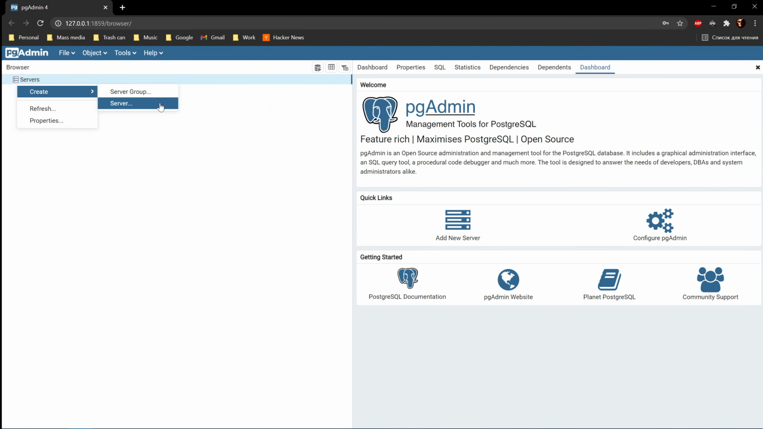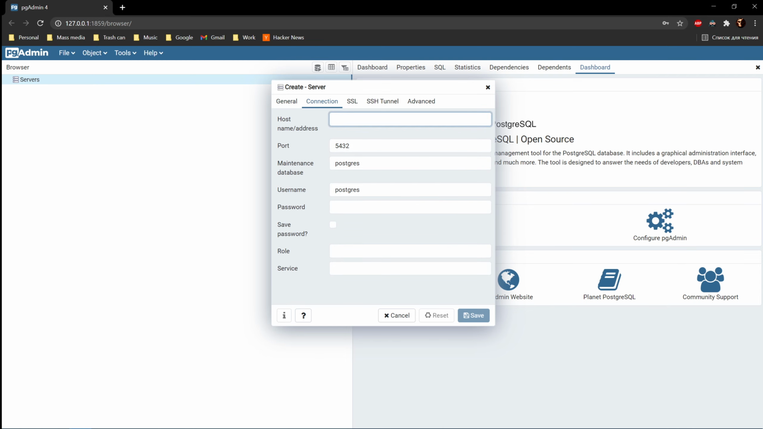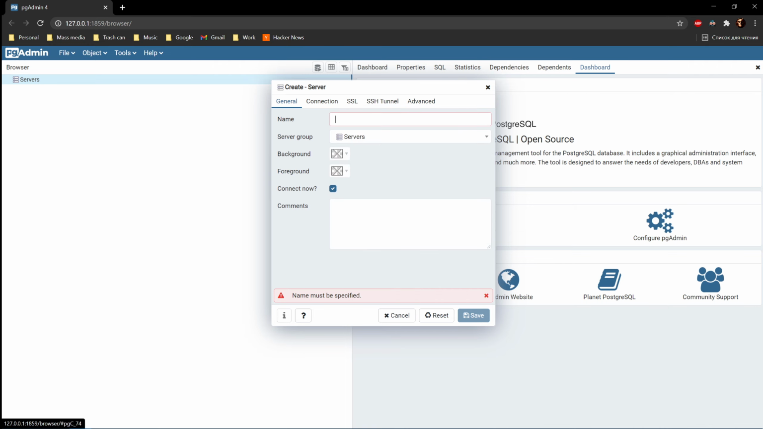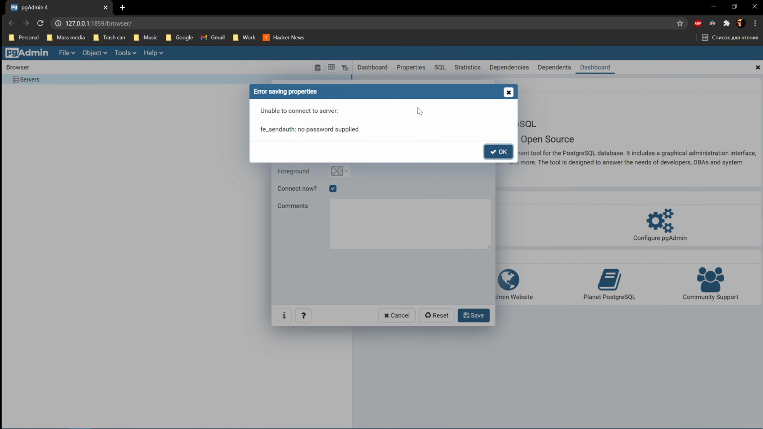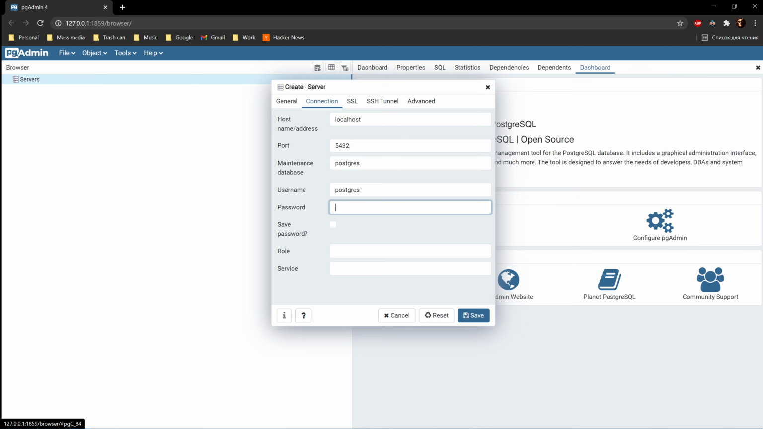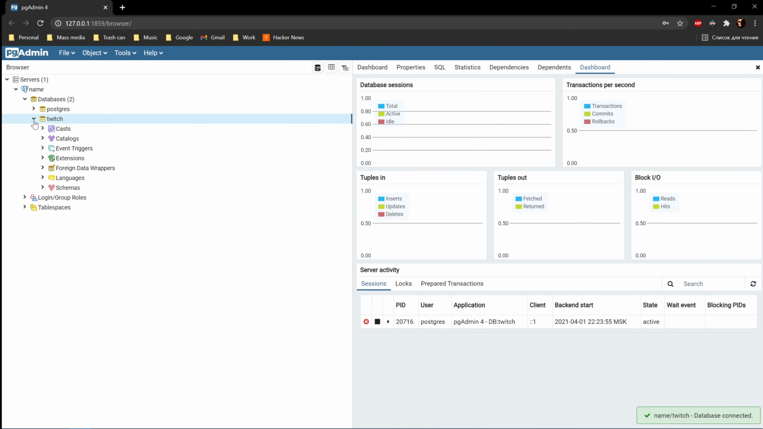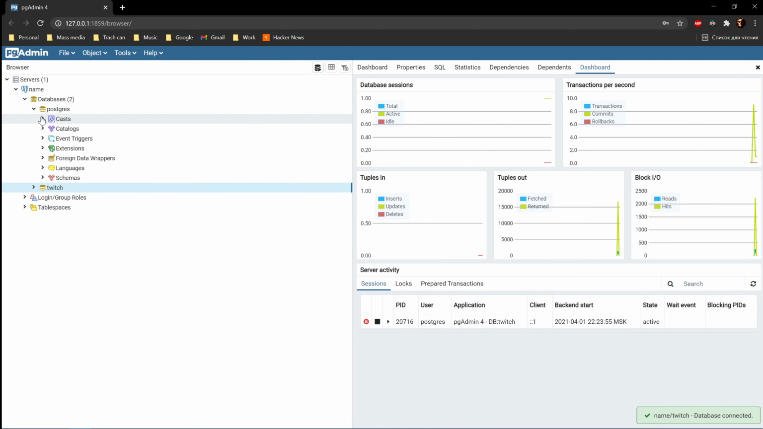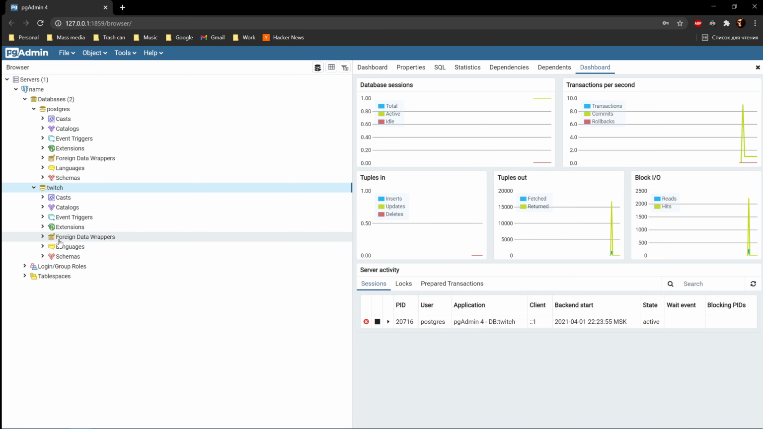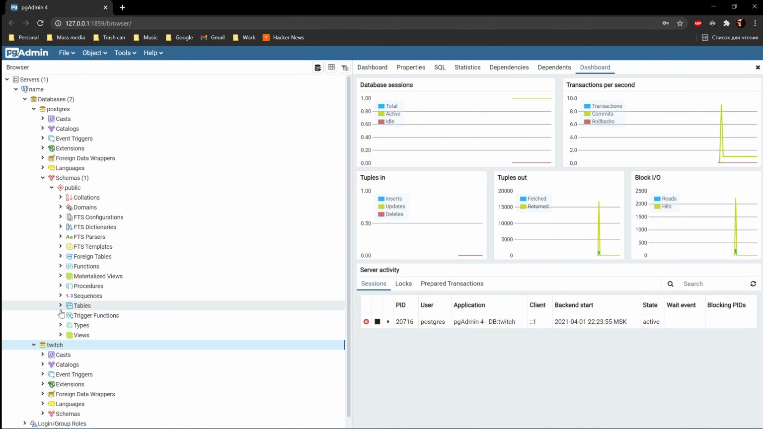What else? Create server connection: localhost, 5432, name, save. Yeah, and now it works because, well, what the heck is that? What's Twitch? Why is it here? Maybe it's some other database. I remember I used to have this data. Oh yeah, I got it. It's my old project. So as you can see, I connected by some kind of magic.